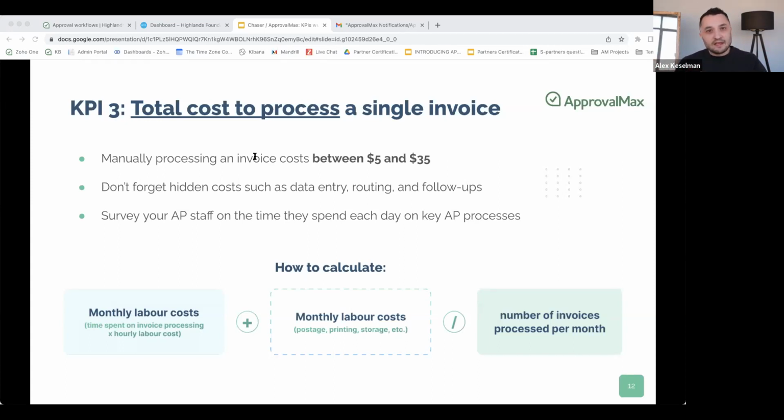That might be everything starting from storing data, printing, paper, cutting checks, follow-ups, PO matching, whatever you can think of. All of those outright costs, we need to add them up into the labor costs. Then we'll need to divide that number by the invoices that we receive per month, and we'll get a cost on how much money we actually spend on a single invoice.